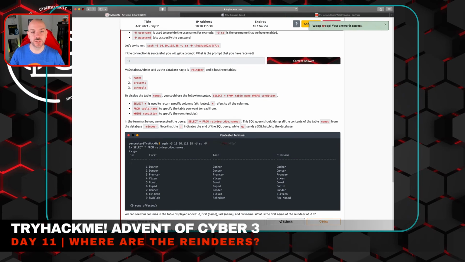So the McDatabase admin told us the database name is Reindeer, and it has 3 different tables. So it has a names table, a presence table, and a schedule table. To display the table contents, you could use the following syntax: select, and then asterisk, from, table name, where, condition. So the select asterisk is going to be kind of like an any, right? It's going to refer to all columns. The from table is going to specify the table that we want to read, and the where condition specifies the rows or entities. So in the terminal below, they executed the query select asterisk from reindeer.dbo.names, and then the semicolon. You need to make sure that you have the semicolon at the end there to let the server know that that actually is the end of the query.